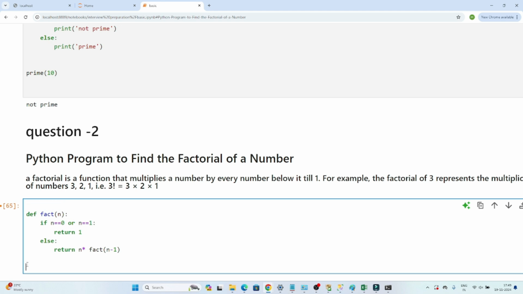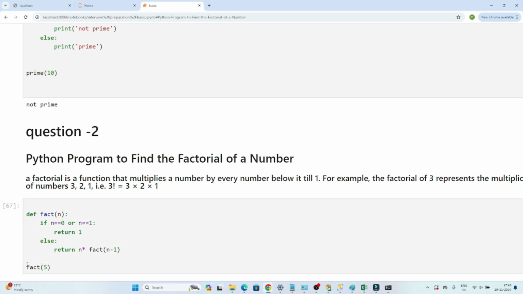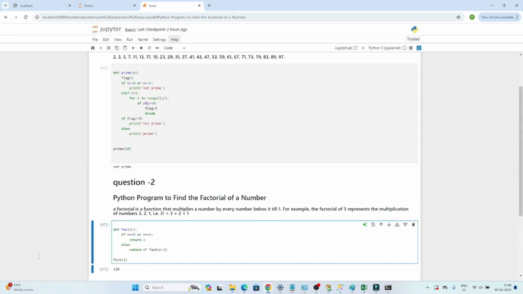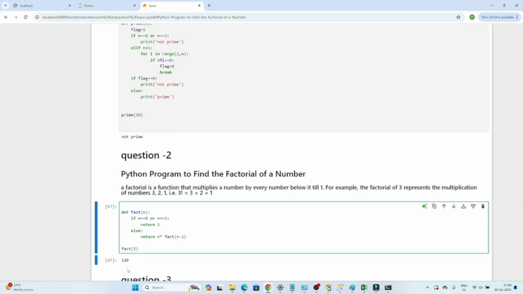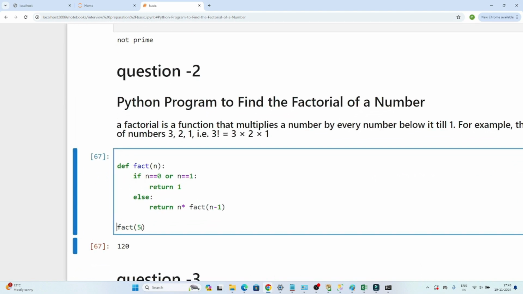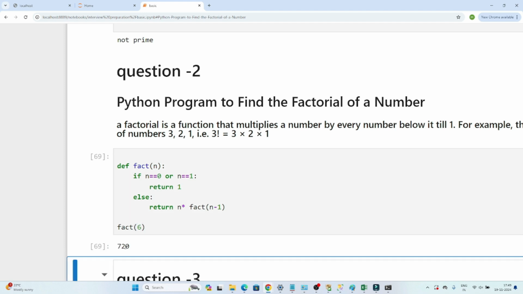Now if I have to find out for a given number, suppose 5, let's see what output I am getting. 5 factorial is 120. Suppose I have to find out factorial 6. What is the factorial of 6? 720. So that is the output we are getting.